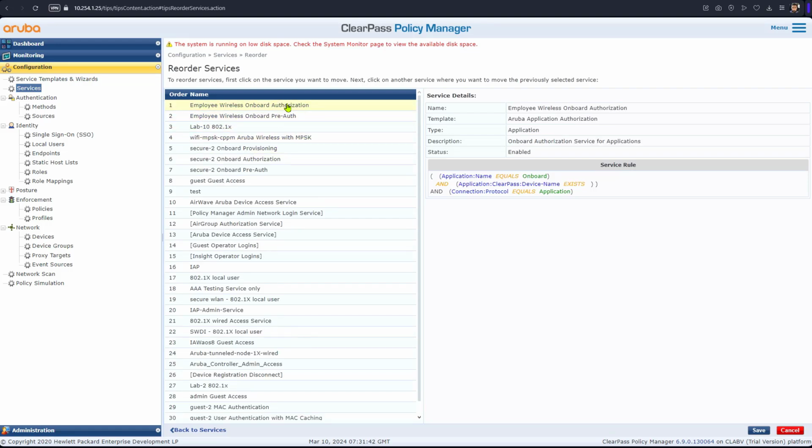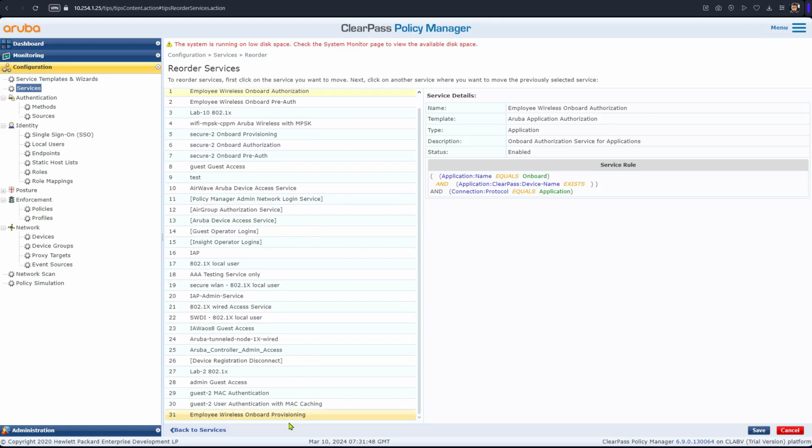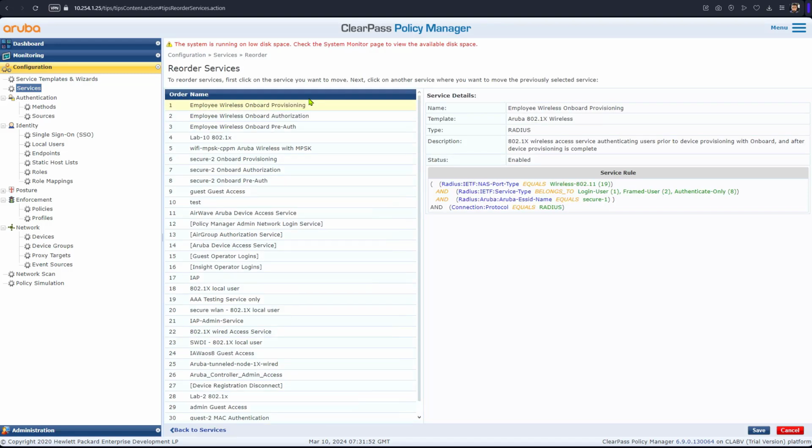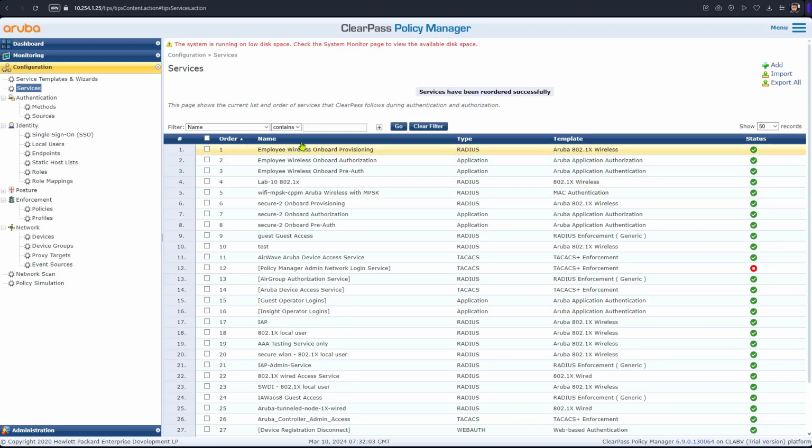So this is first, this is second. Now the last one should be at the very top, which is basically the same order. So we have the 3 services: provisioning, authorization, and pre-authorization in the same order, and we will save this. So now they are at the top, these 3 services, 1, 2, and 3.